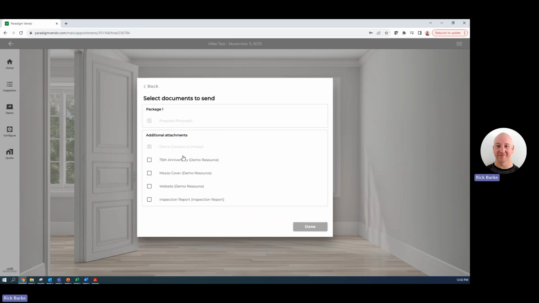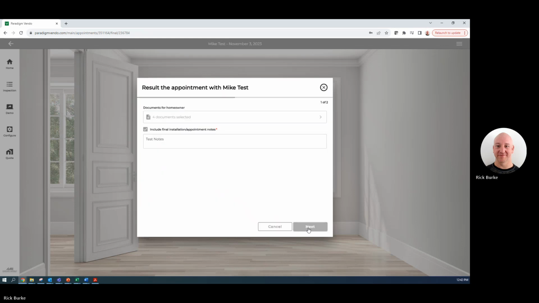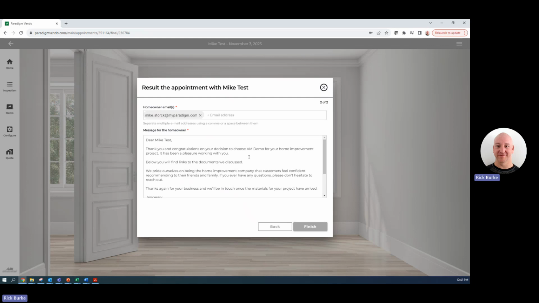We've got two documents that are selected already, the proposal and the contract. And if we wanted to say, hey, you know what, let's include the inspection report, those notes that were on there, let's send it to them. And then also let's send them our brochure. So that's all going to be included in that result.